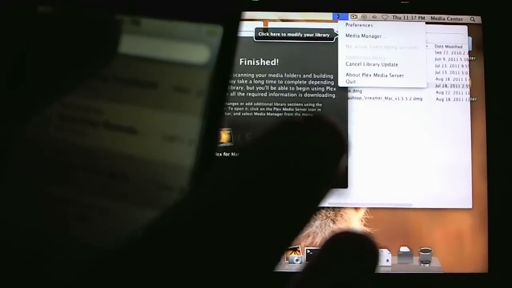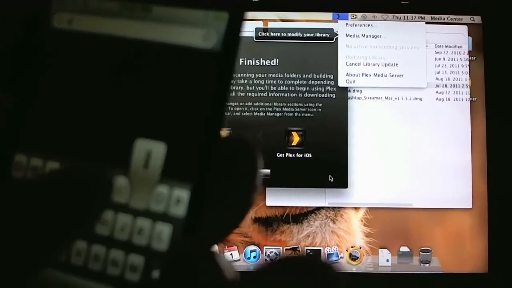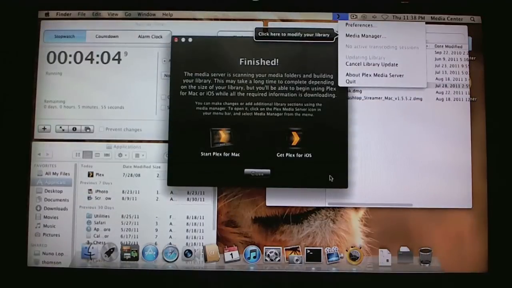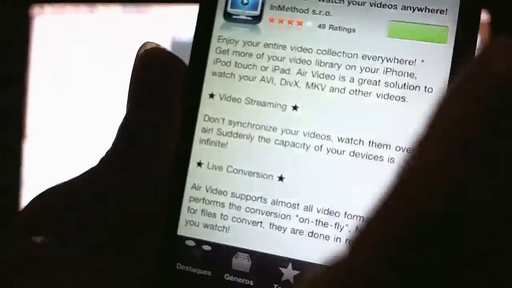Another one that we want is, where is it? App Store. We also want Air Video. There it is, and we click and we install Air Video.